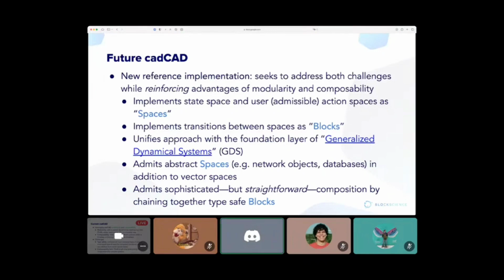This turns out to unify quite well with the approach for the foundation layer of generalized dynamical systems, which is the conceptual foundation for the way that cadCAD is structured. It helps to admit these abstract spaces that we were referring to earlier, like network objects or databases, in a very streamlined fashion. It allows us to augment the existing vector spaces approach with more abstract space representations. At the same time, it allows us to have sophisticated but straightforward composition by chaining together type-safe blocks. The idea here is to ensure that that's done in a consistent, coherent fashion, but also in a performant fashion.